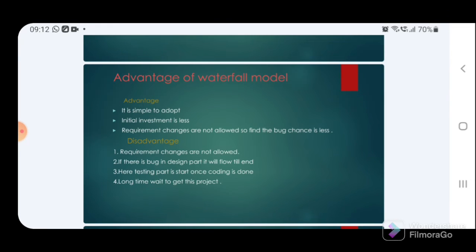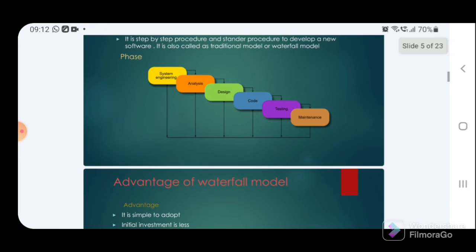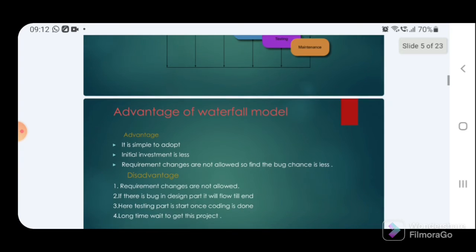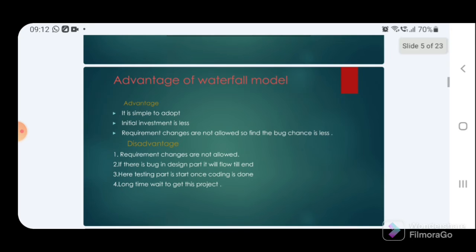And one more thing, just suppose there is a bug in the requirement phase, the very beginning. In requirement only, the customer has explained something wrong, or maybe they want to change the requirement on the basis of business need, so they can't go back and change. This is the drawback.